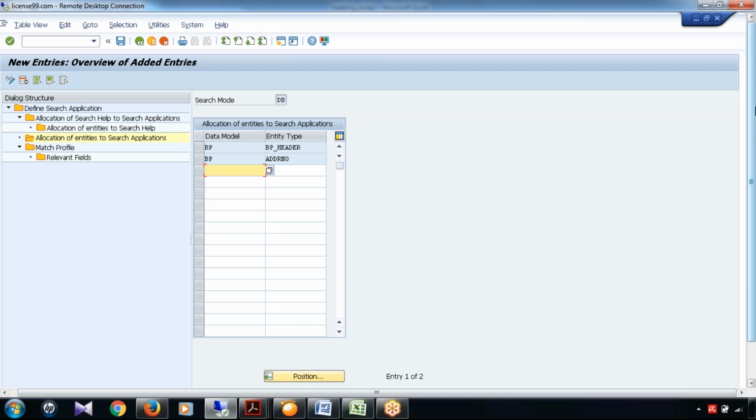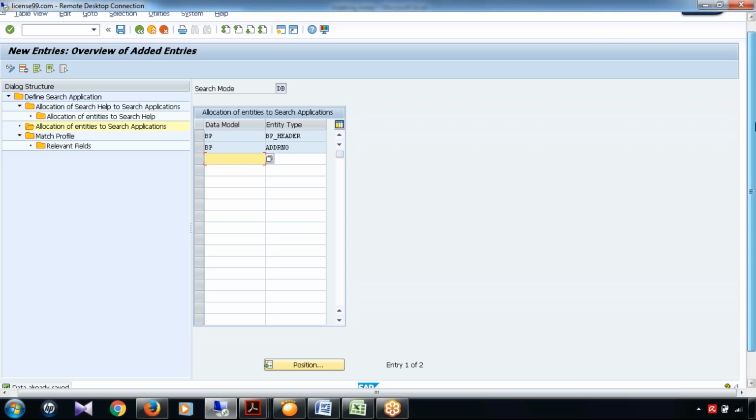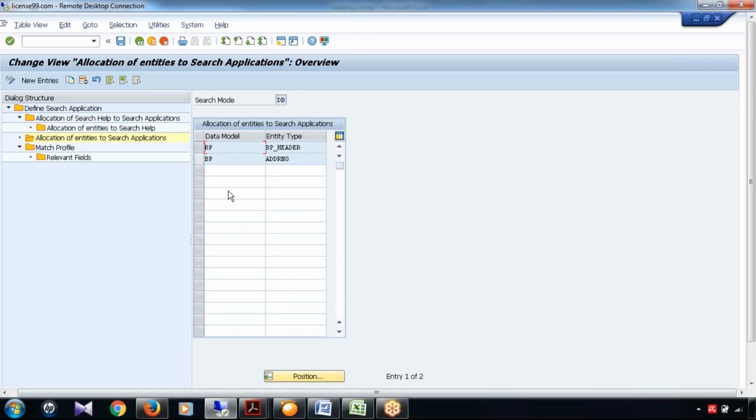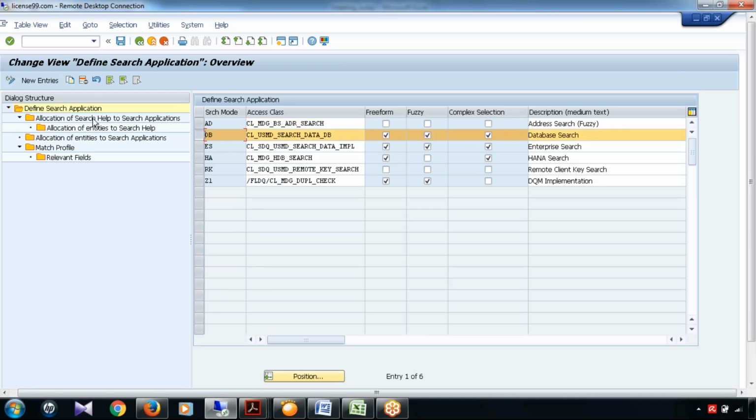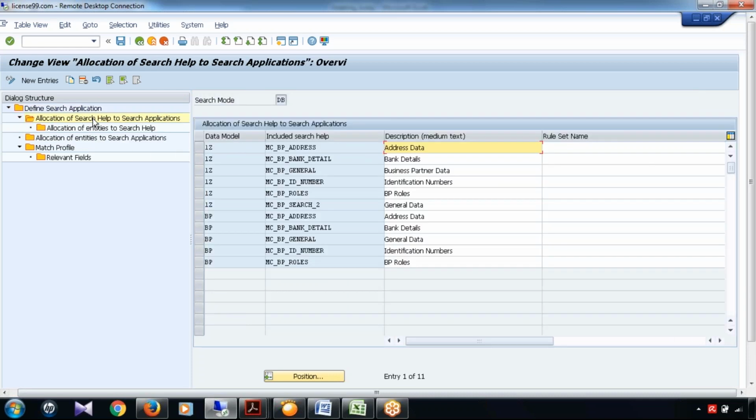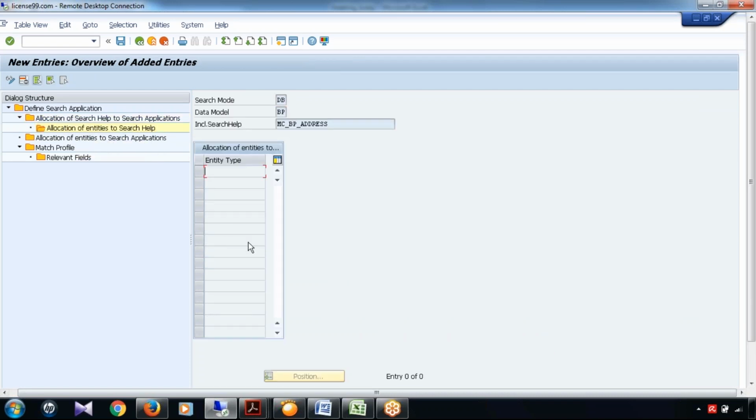I will go back. Select the DB search again. Go to the allocation of search help. Go to the address data, allocation of entities, select the entities. What will be the entity? That is nothing but address. That is address number.